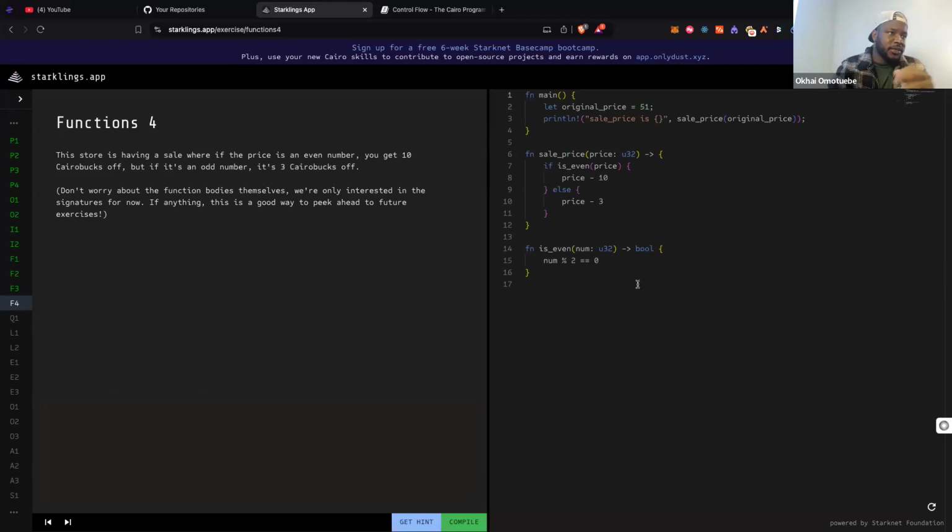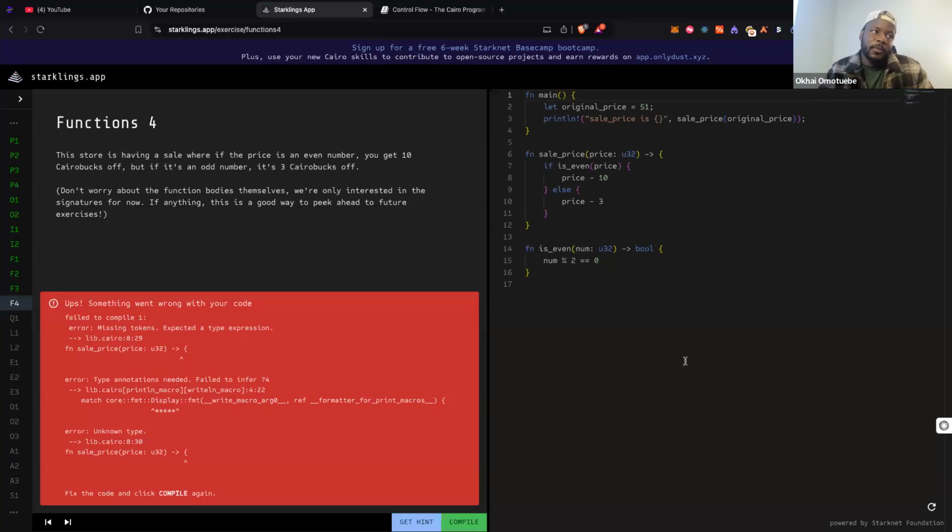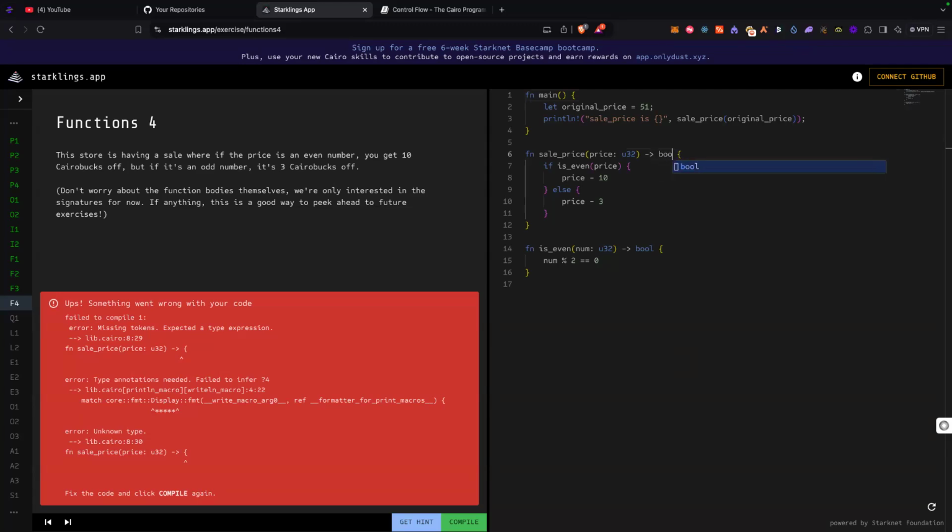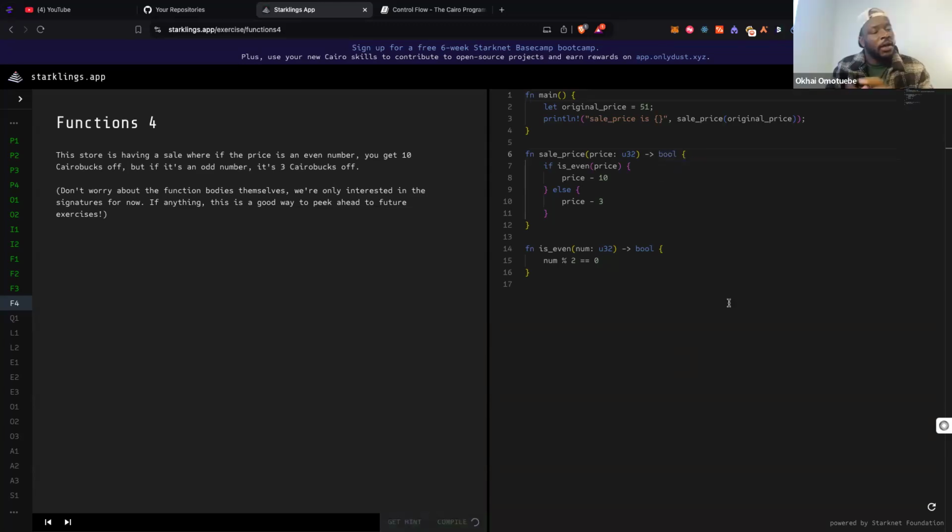Then this, okay, this is another one. And this one is probably going to be a bit complex for someone that's not used Cairo before, or something like Rust. But yeah, can someone tell me what the issue is here? The type of the return value is not declared. The value that is returned, we didn't declare the type. Yes, sir. Okay, so just do that and that should work.